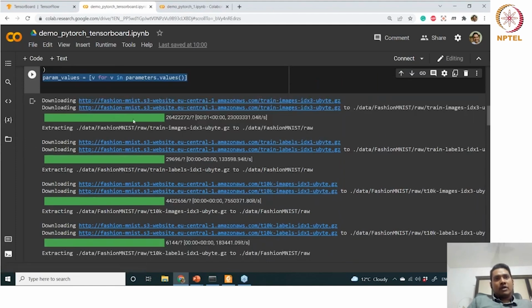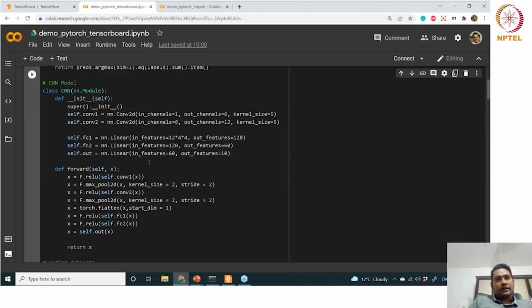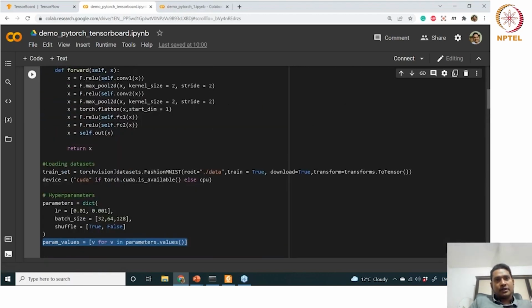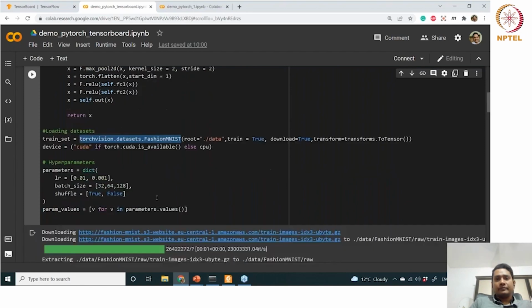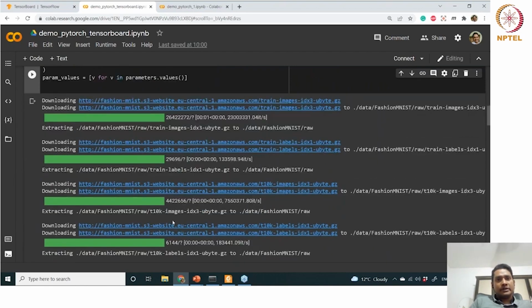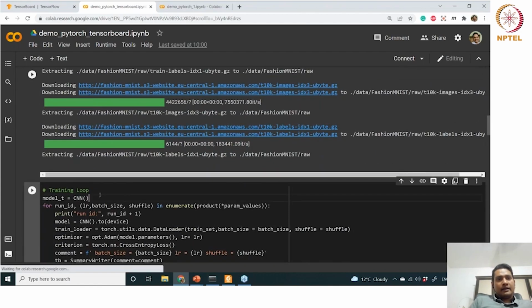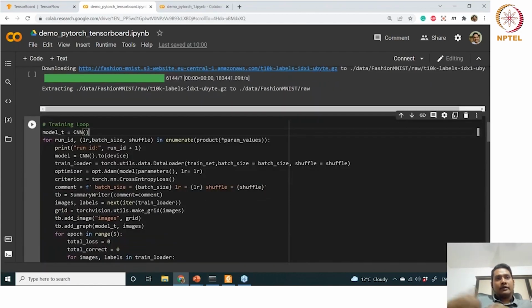So now we are downloading the dataset. We are actually using the Fashion MNIST dataset, not the CIFAR10 dataset. This is also another dataset, and you can see this is also available in Torchvision. If you put torchvision.datasets dot, you can see what datasets are available. We are using the Fashion MNIST dataset, which we have downloaded. And then in the training loop, we are defining the loop for all the combinations.